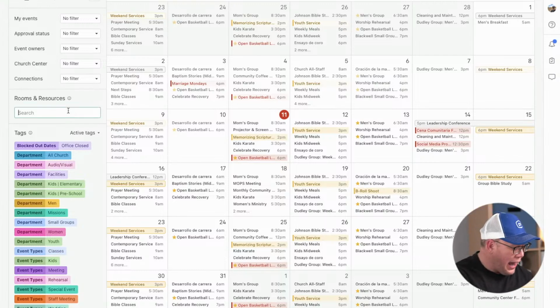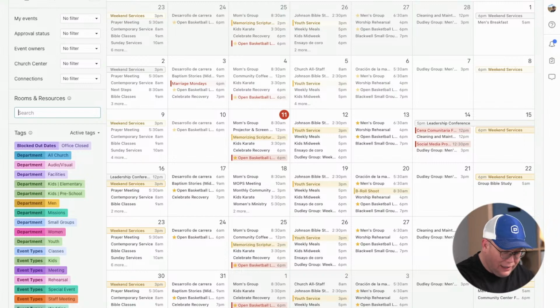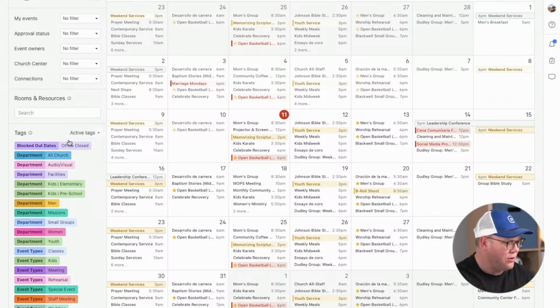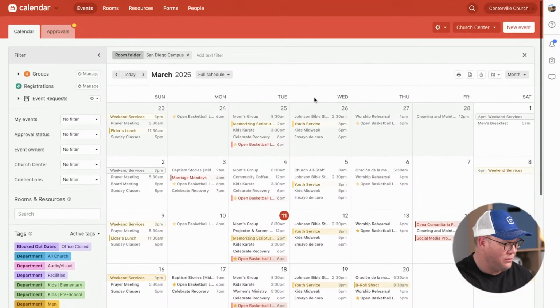So I'm going to add a room because I might use a room. And I could search for gym, but more importantly, I can search for a folder, if I spell it correctly, any rooms that are in the San Diego campus. There, it's filtered down to any of the San Diego campus rooms.